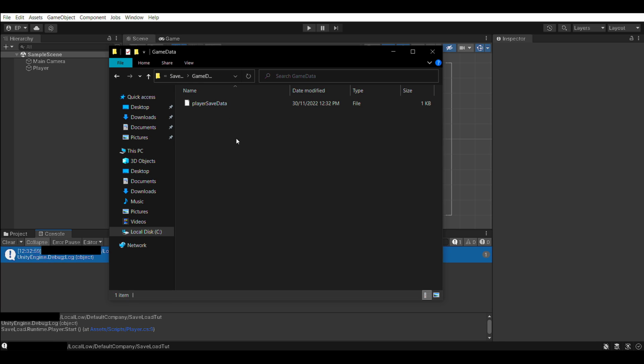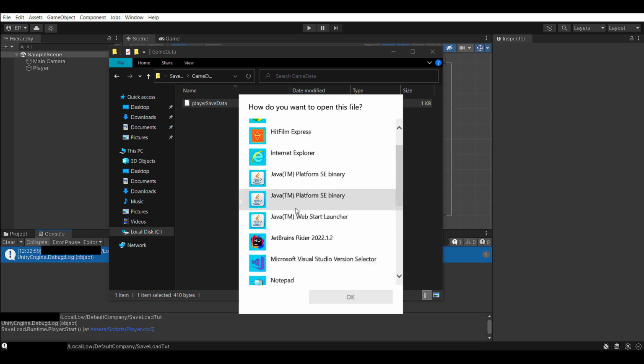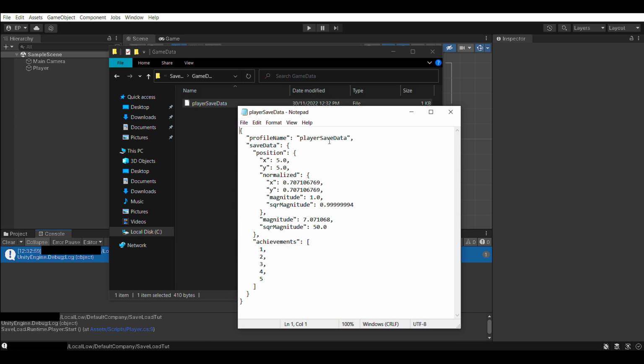And here we have the game data folder. Inside the game data folder, we have PlayerSaveData. I'm going to open that inside Notepad. And here we have profile name, PlayerSaveData, and some saved data. We have position with x5 and y5. It also includes some of this other content for Vector2s. We don't need to worry about that. And it also includes our achievements as an integer array. So we can save the arrays quite simply.